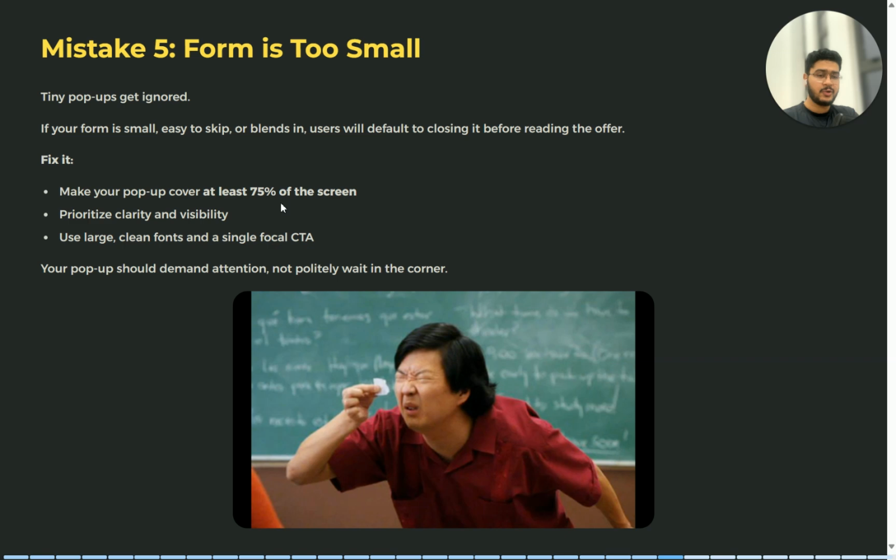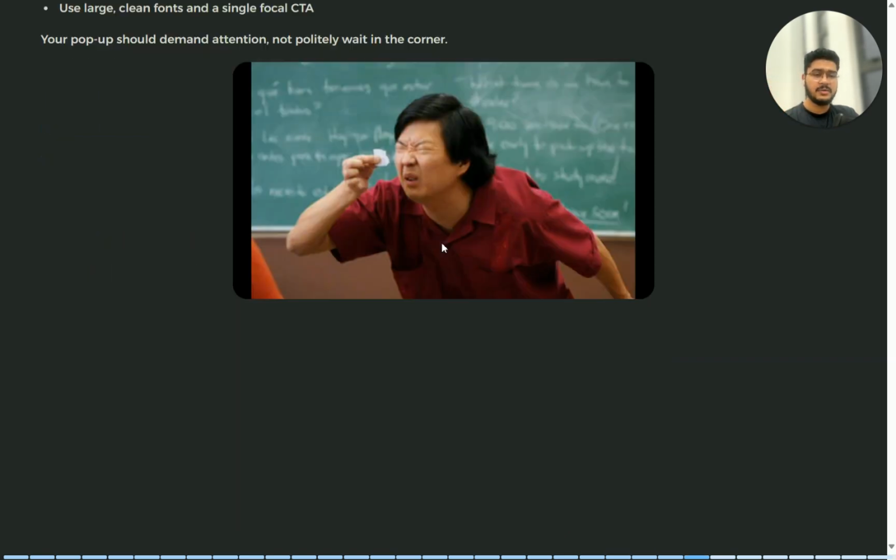Your CTA and your offer should feel natural. Hey, you want 15% off? Yes, of course. Or like, you got 15% off. Sign me up. You see how the CTA naturally flows into the other copy. So your pop-up should demand attention, not politely wait in the corner. It should be big, bold, but at the same time not annoying.